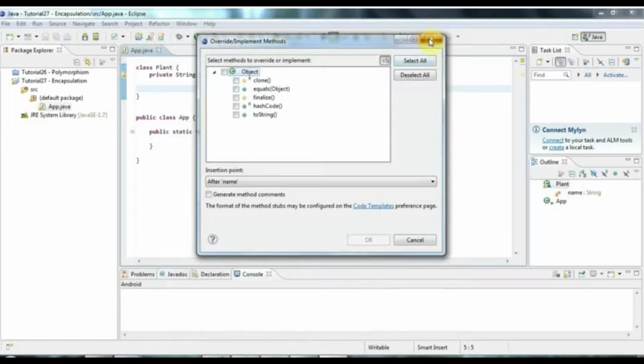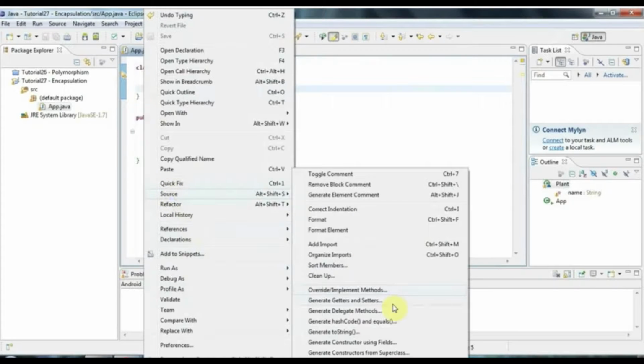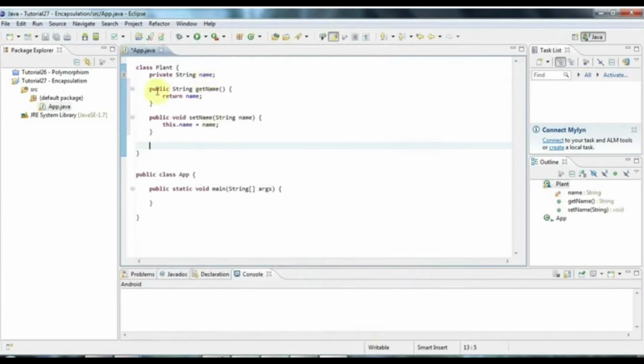Oh sorry, no, that's the wrong one. This again we covered in a previous tutorial, but if I go to source, generate getters and setters, and just tick the thing that I want to generate getters and setters for, here we've generated public methods. These public methods can be used from outside the class, as we saw in the tutorial on public, private and protected.